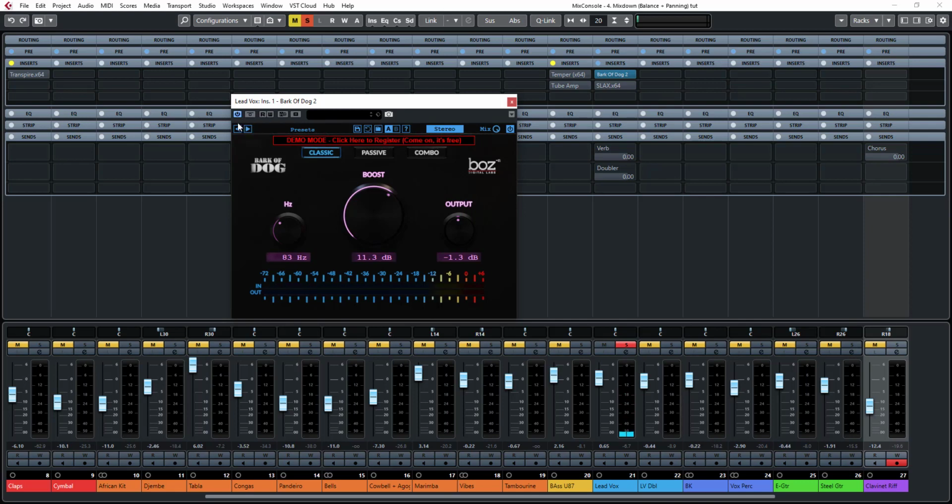It's not a huge difference, but it does thicken up the vocal and it enhances the vocals. So let's check out the different modes. For vocal thickening, I always put it on combo.